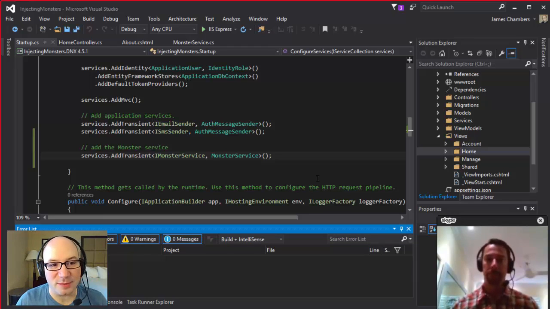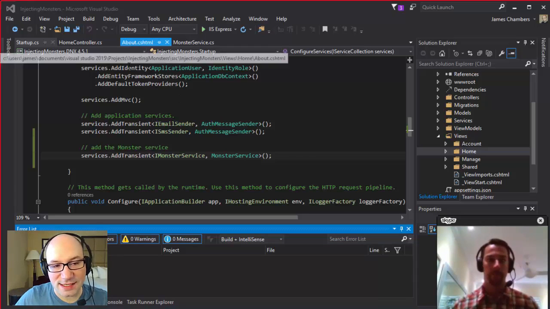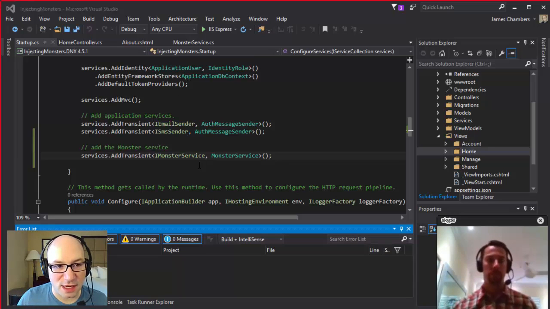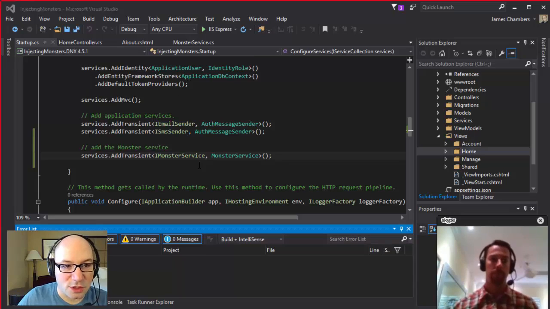Today we're going to be talking a little bit about dependency injection, and we're going to walk through how you can kind of leverage this inside your applications. So, I have this idea that when somebody goes to a page that I've got in my application, we're going to see a picture of a monster.